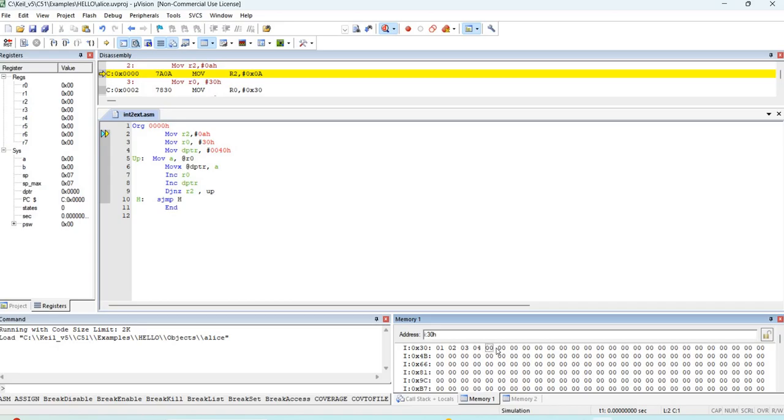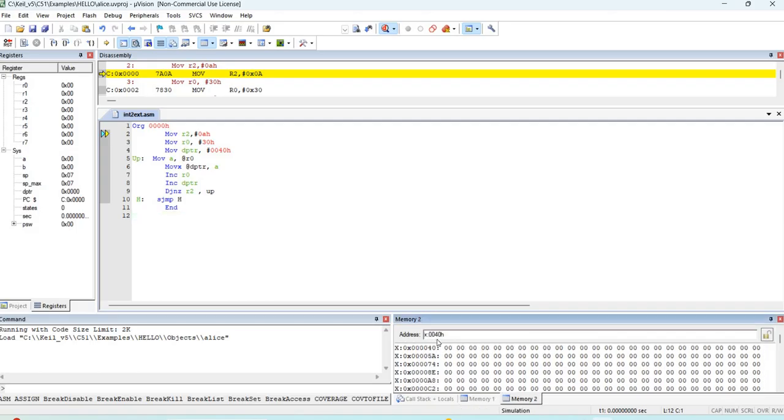Now give the data here: 1, 2, 3, 4, 5, 6, 7, 8, 9 and A I'll give. This data is at the internal memory location. Now it has to be transferred to the external memory location that we have taken, 0040h. Now I'll run the program.